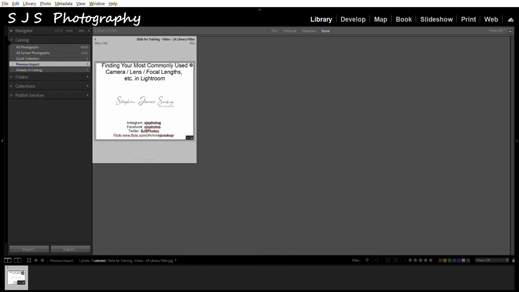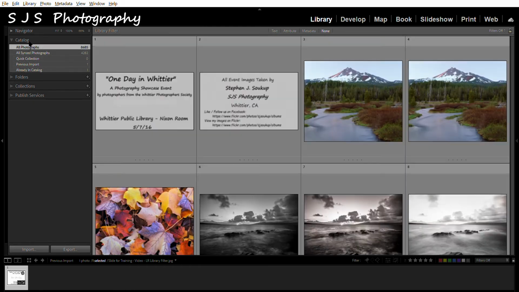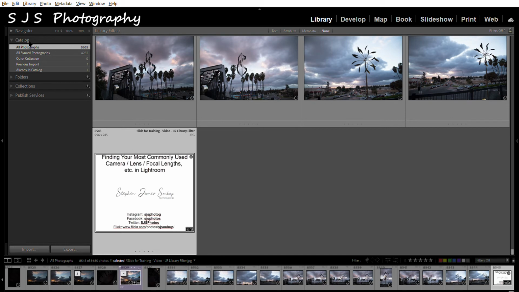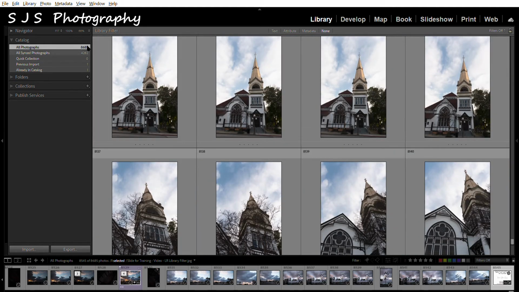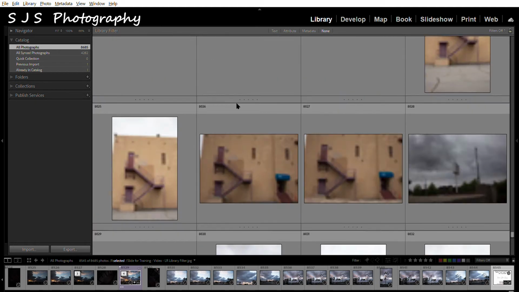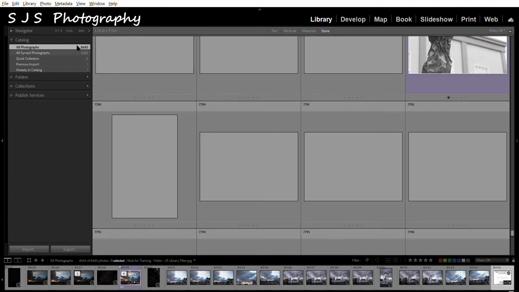And you want to go over here to catalog on the left side. Okay. Take catalog. And make sure that it's not on previous import. You want to go to all photos. Okay. And that's going to show you all your images that you have on all your hard drives. So you'll see that I have 8,685 images here. That covers all my cameras and lenses and everything.